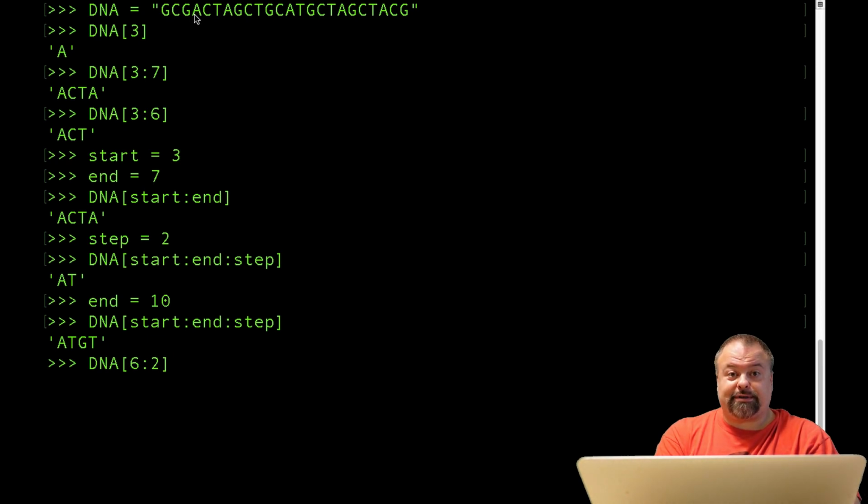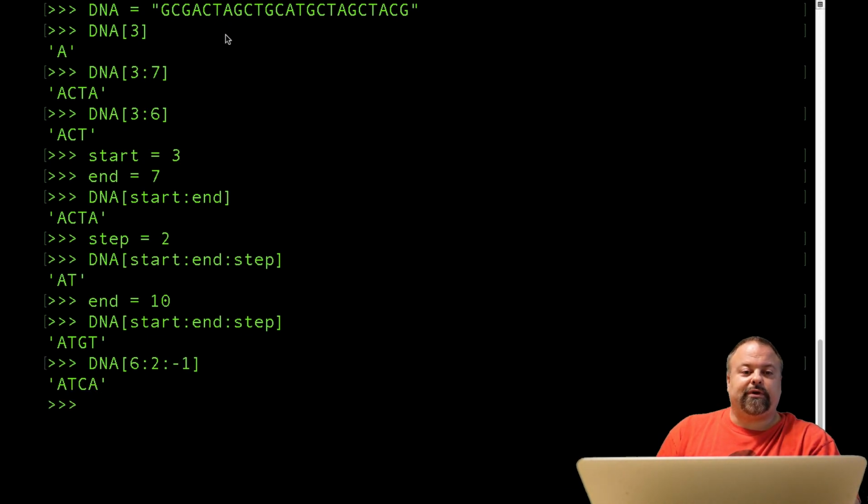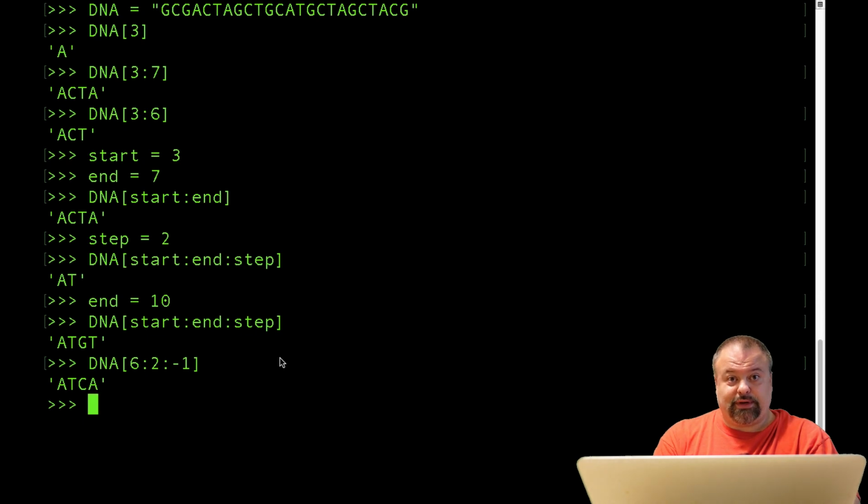And we have to specify our step size, and in this case, if we want a decreasing sequence, our step size needs to be negative. So therefore, as you can see, going in decreasing order, A, T, C, A, and this is the substring that we got, A, T, C, A. If we want to access the entire subsequence in reverse, we need to specify a negative step size, but also we need to do something like this.